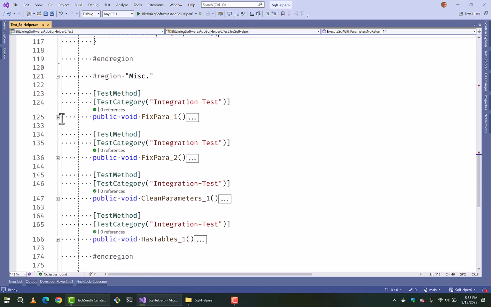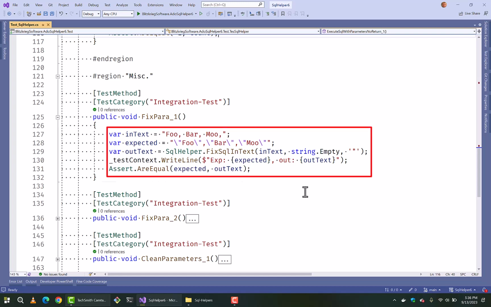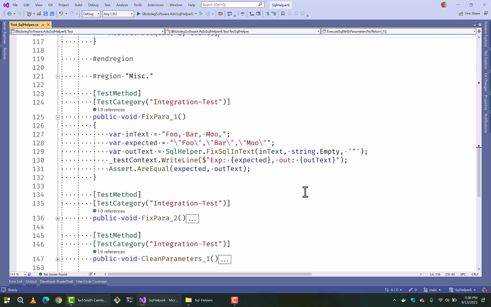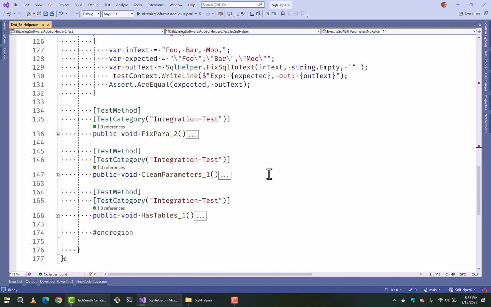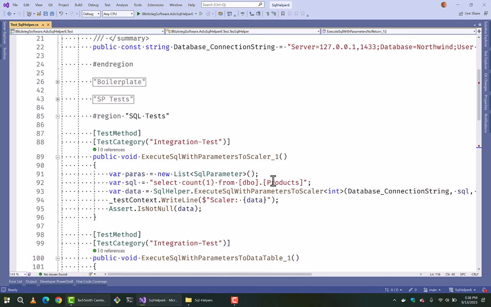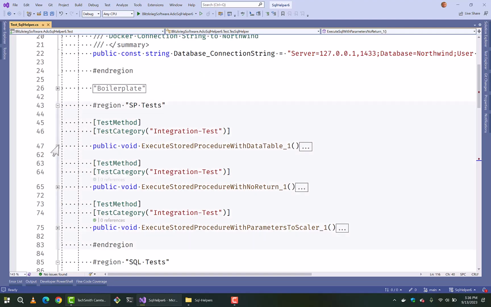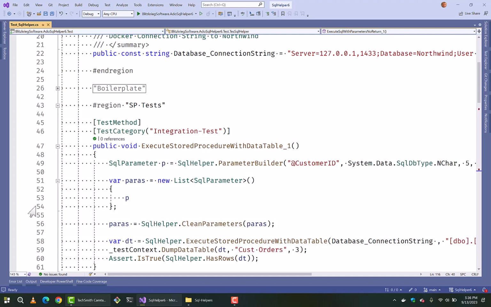So we have a couple of things that clean up parameters. And one of the things that cleans up parameters is the ability to convert a set of text that is incorrectly formatted to text that is correctly formatted. Again, I found that handy. I threw it into the SQL library. And this allows us to execute lots and lots of different ones. Here we have a bunch that test the SQL Server methods.